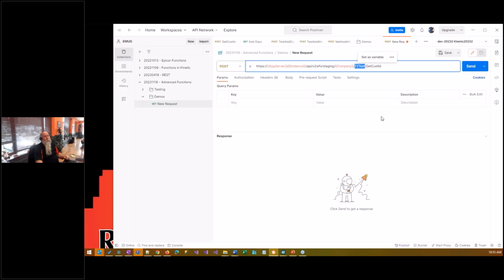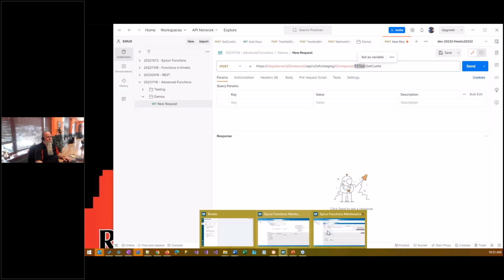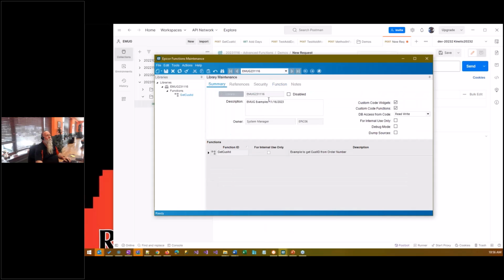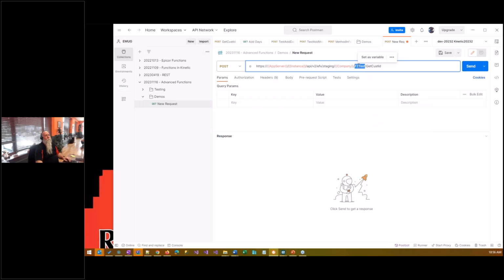Then I need my library name. Now my Betty Crocker there was FZ test. Our library, just so that I don't screw it up, because I know I will, I'm going to go to my library here, copy the name of my library, come back here and paste that in.